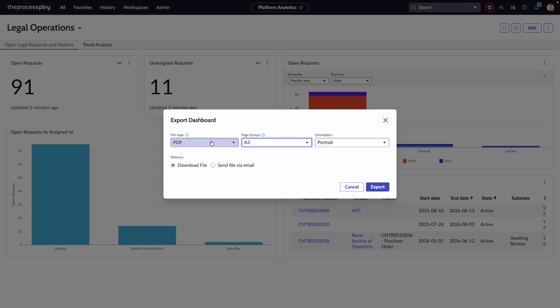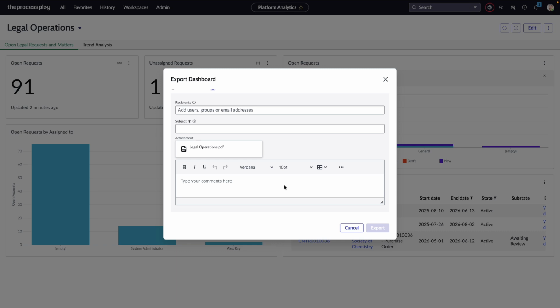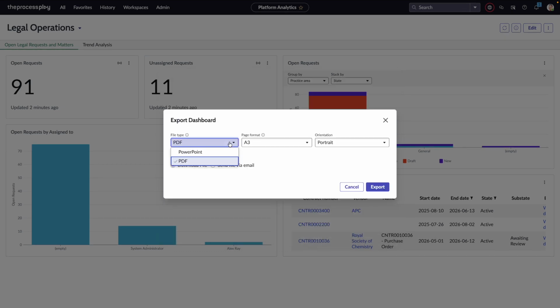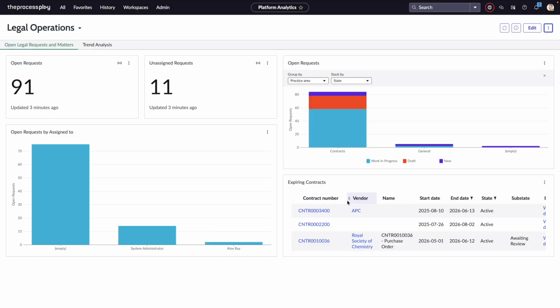And again, if I was to choose this option, if I wanted to send the file via email, I could compose an email that goes along with this. It attaches it to that email, and then you can add recipients, and that can be users within the system, can be groups, can be just handwritten emails that you put into this. So you've got a huge amount of flexibility here to export this out. And if you do need to get that data out and to present it in a different format or to a different audience who aren't in ServiceNow, you also have those options.